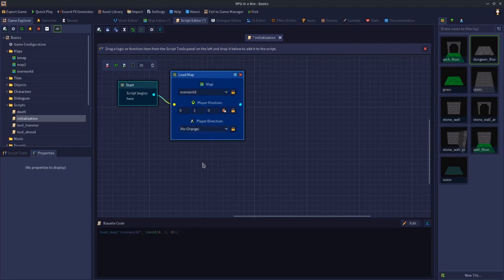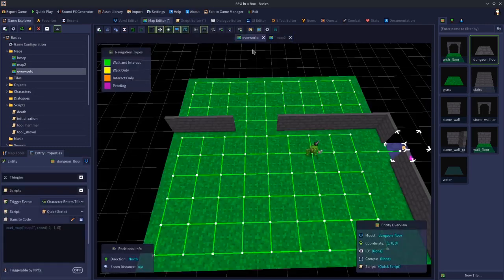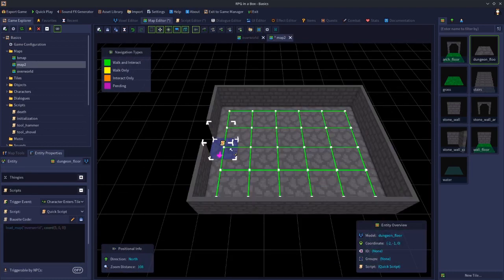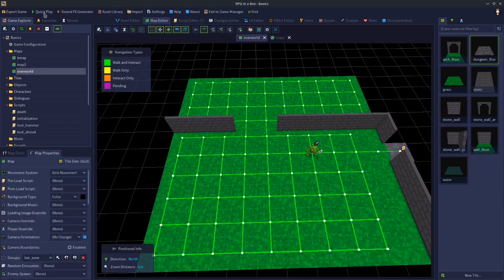No change basically means whichever direction the player is facing when this request is triggered, they'll keep facing the direction they were facing beforehand. So if they were facing this way when they step onto this tile, then when they load into this map, they'll still be facing this way. So we'll continue the flow of direction. So let's make sure these are all saved, and let's go into game and confirm that these work.